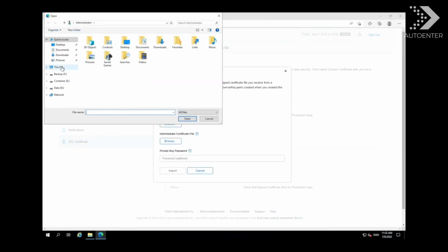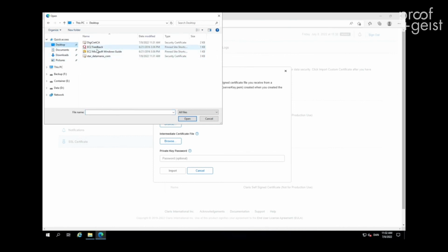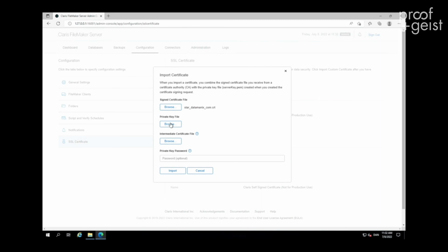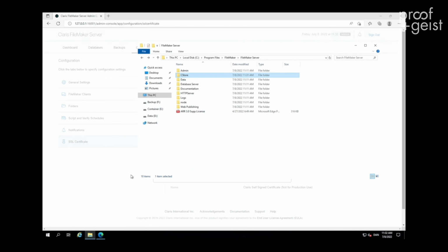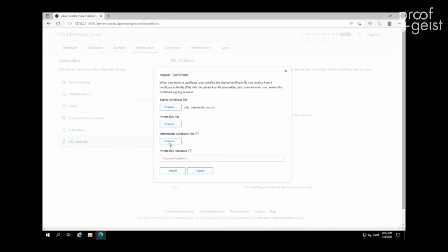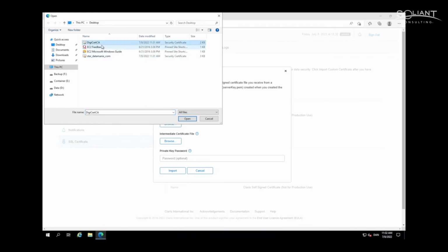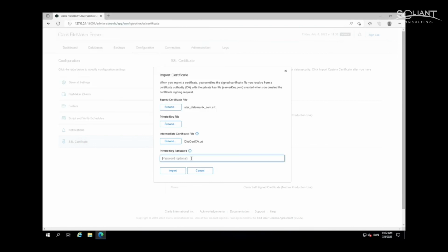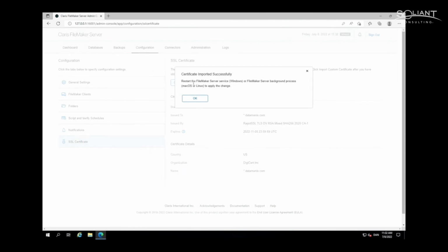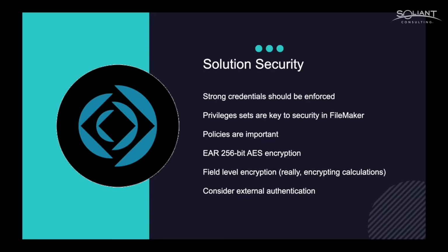So we select the signed certificate, which was on the desktop here. The private key, we do not upload, because that should be on the server. It is already on the server in the CStore. This was created during the process of doing the certificate signing request, and it should never leave the server. So now we just choose the intermediate certificate and then enter the password that we input when we did the signing certificate.